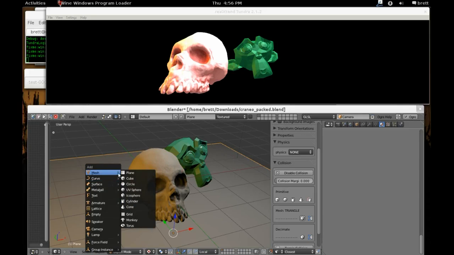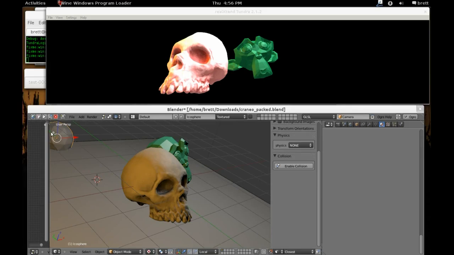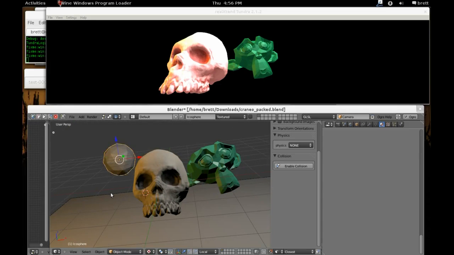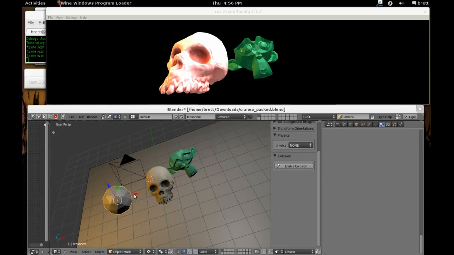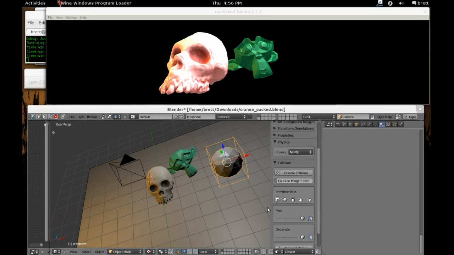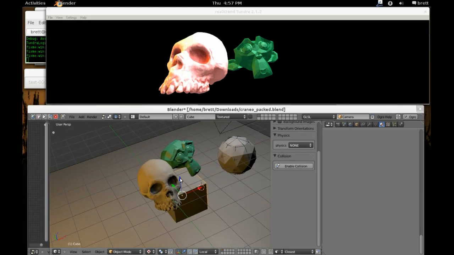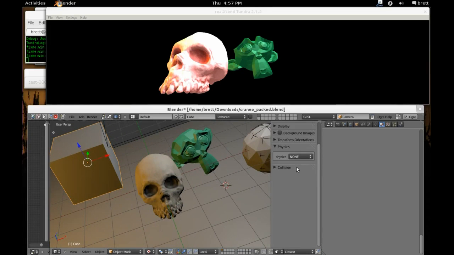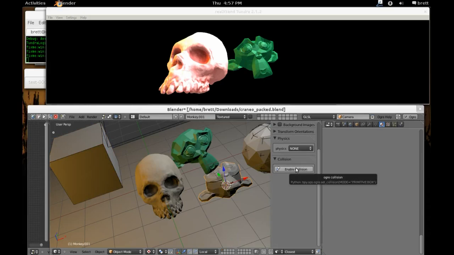And then I'm going to add a sphere here. On the sphere, I'll enable collision, and we'll change it to sphere collision. And let me add a cube. Let's enable collision on that. It defaults to cube collision. It's fine. Add one more monkey head here.